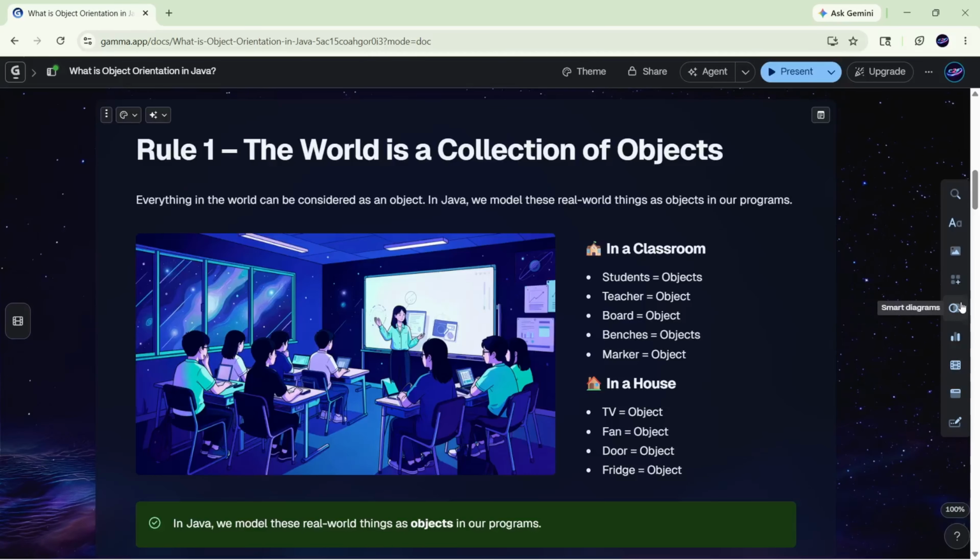There are many rules for object orientation. Rule 1 is the world is a collection of objects. For example, take a classroom. There are students, teacher, board, chalk, benches, marker. Everything is an object. For your convenience, if you take your house, in your house there are TV, fan, door, fridge, everything will be there. Those things also belong to objects. In Java, we model these real world things as objects in our program. So every real world thing is known as an object here.